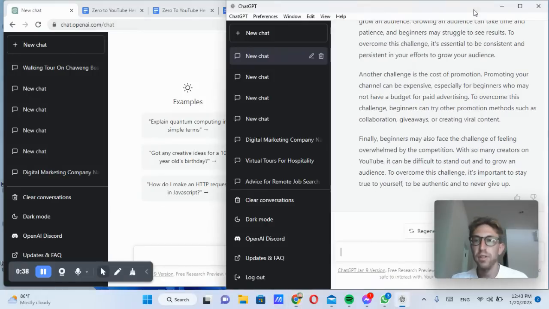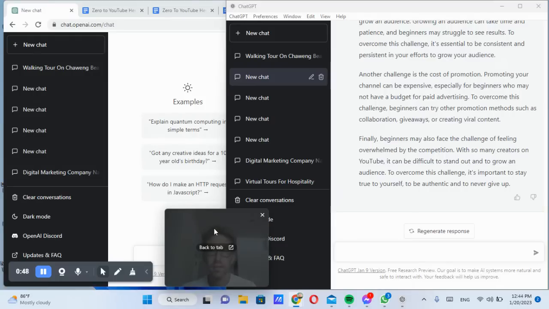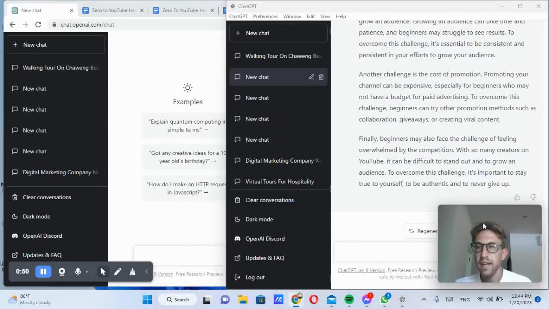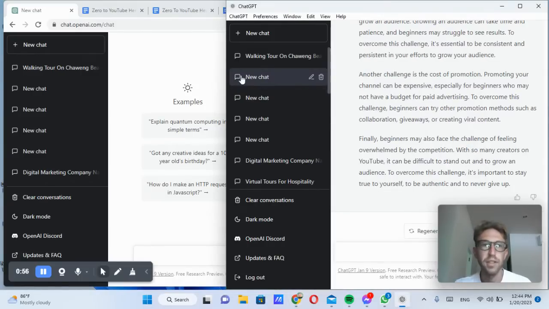And I'm also going to show you how to download the standalone app for both Windows and Mac. One of the nice things about this is that it's faster, it has a little bit more functionality, and that way you're not using the browser all the time. You'll actually have your own app that you can use.